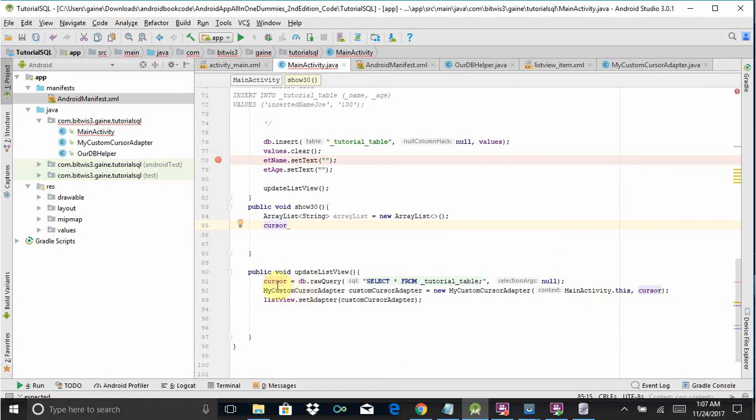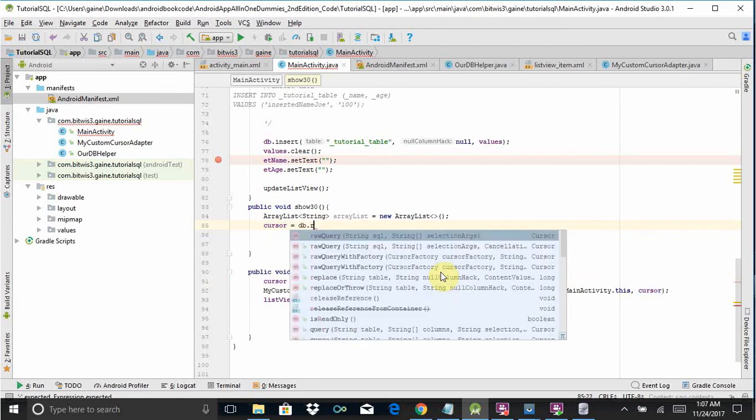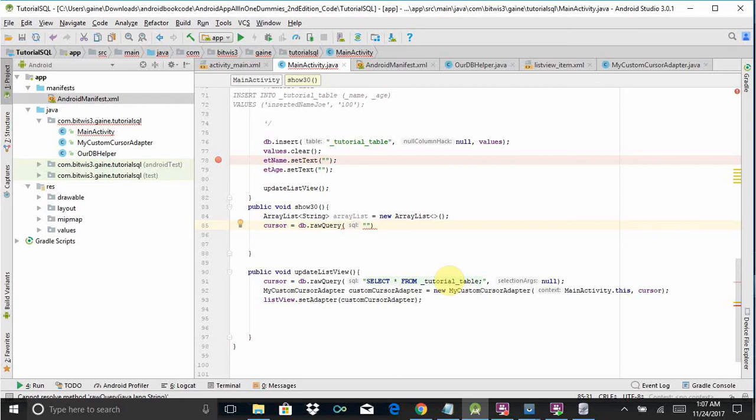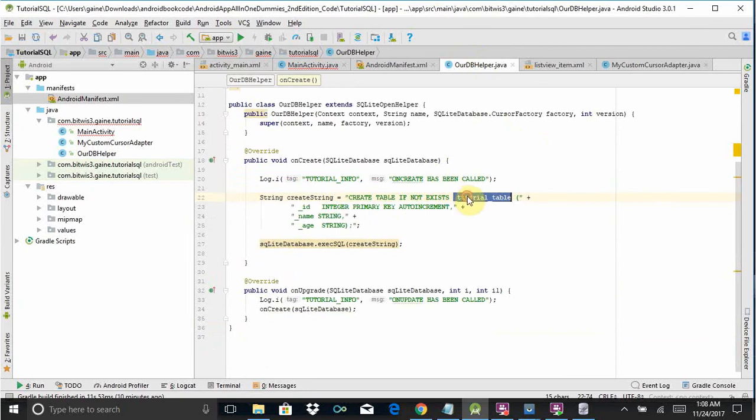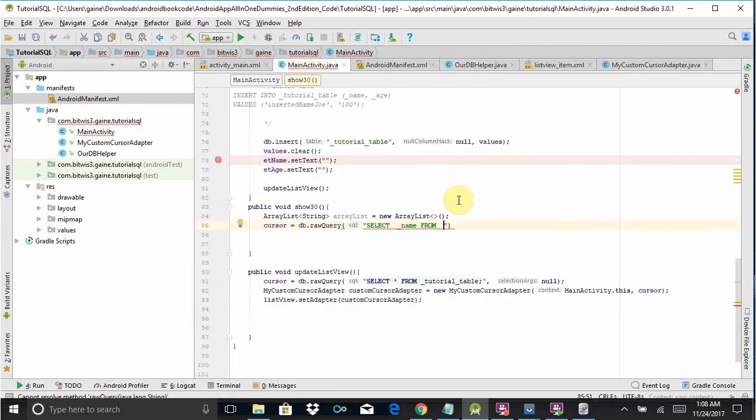Now this is the same cursor variable as this, but we're just going to give it a different value. So we're going to say cursor equals db.rawQuery, and we're going to say select name, because we don't want all, we just want the name, from tutorial table, where age equal 30.